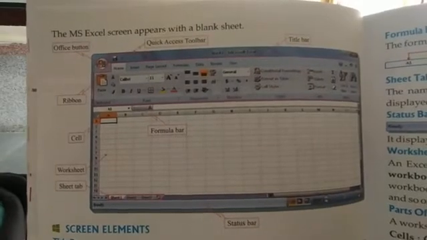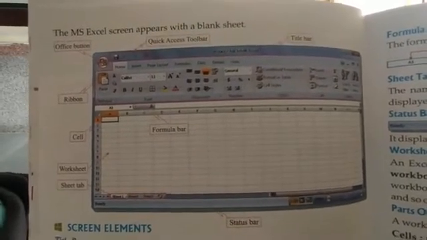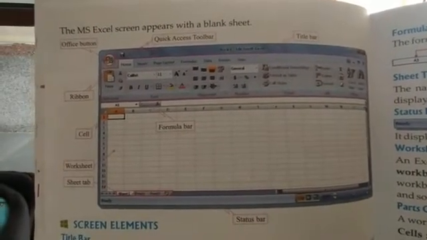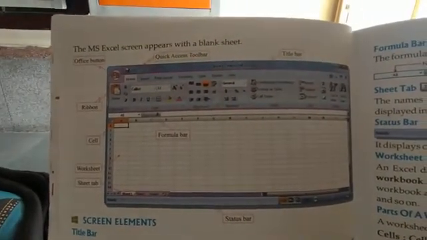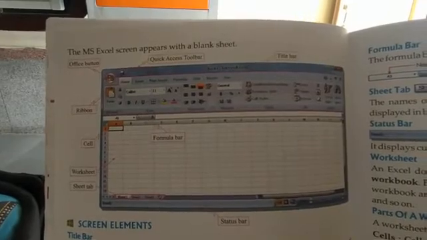If you want more sheets, then you can add more sheets into your workbook. Okay, and after completing your task, you have to save this workbook according to your required name.